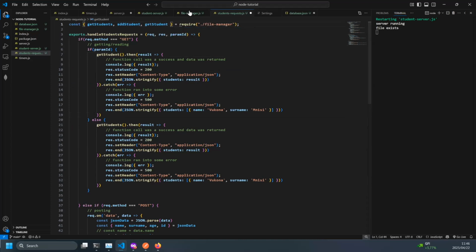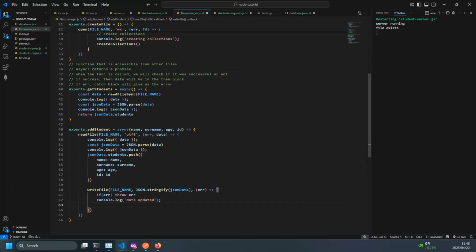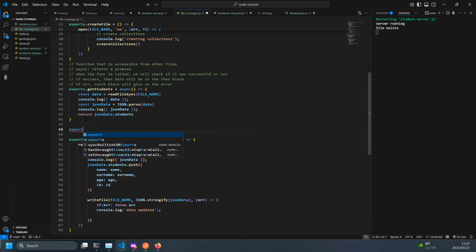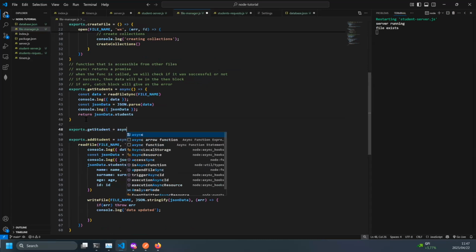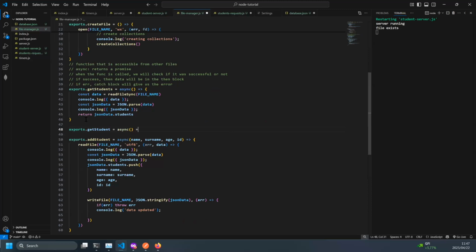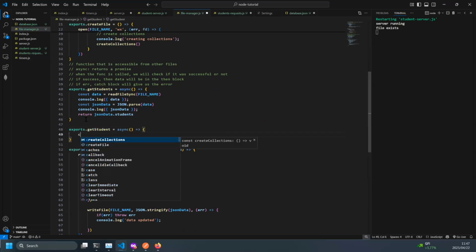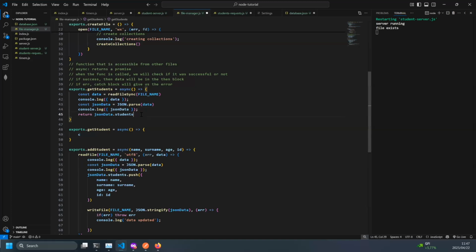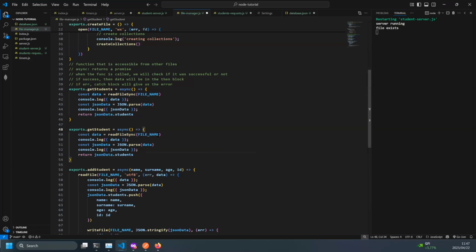So it doesn't exist yet. Let's come this side. And since this is get student, we are going to have export.getStudent equals to async. And then this is more or less copy and paste. Just that we want to do it for one specific person. And how do we make sure that we only get one person? What you can do is use the filter, right?